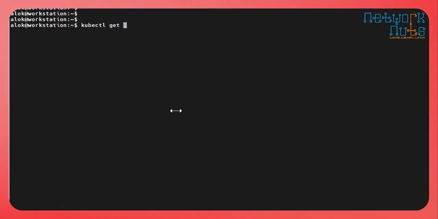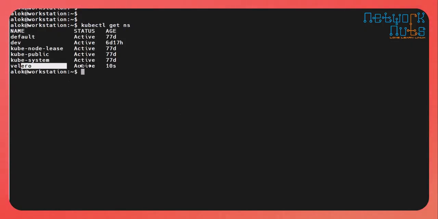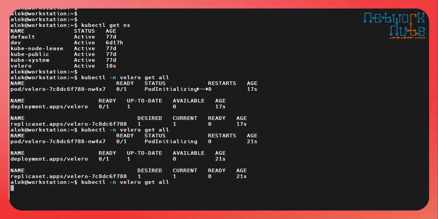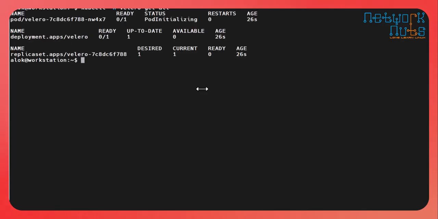If you give the command kubectl get namespaces, you see a Velero namespace automatically created. If you go inside the Velero namespace, kubectl in the namespace velero get all, I should see a pod coming up. We have to wait till the pod is in running state. Pod will be initialized soon. Job done, guys. So Velero is installed.